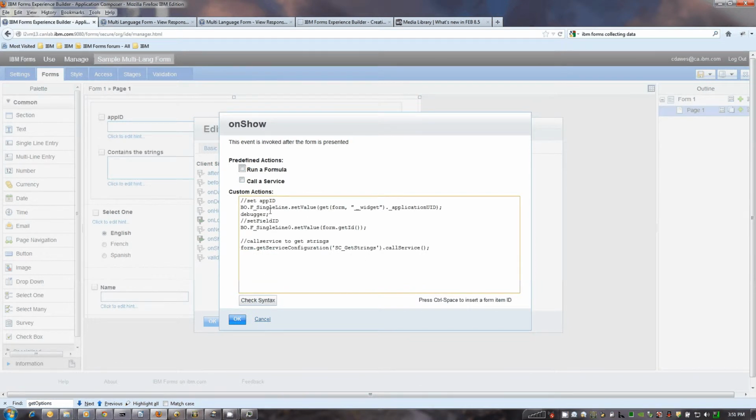So for the set app ID, you just have to take this line here and replicate it, and I've provided that in my example source code. Same with the field, the form ID is set here by doing the form.getID JavaScript function. Something to note about the set app ID is that in version 8.5 we actually have a get app UID function, but for 8.0 we didn't have that, and so you can use what I wrote here.